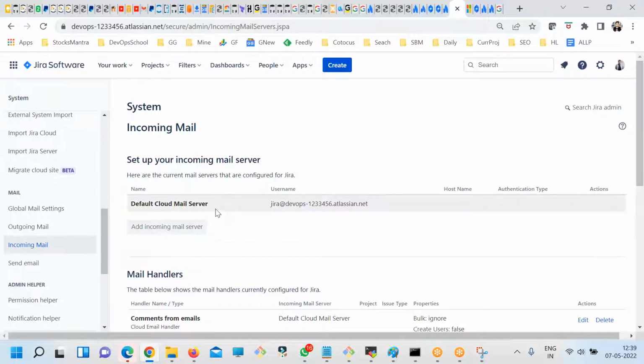So you can add more email servers, and if you send an email to this one, we should have a ticket created for it, with the subject line. So this is the incoming server. Okay, so here is the current email server that you have configured for Jira. Set up your incoming mail server. So yeah, this is the option section.